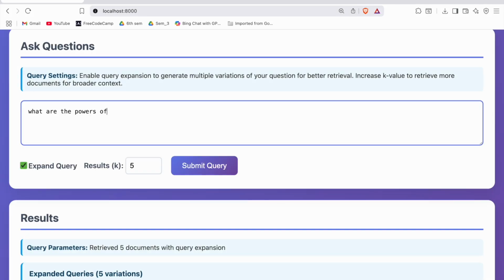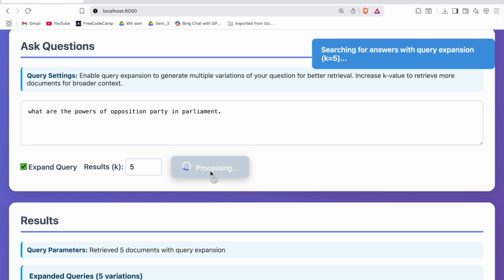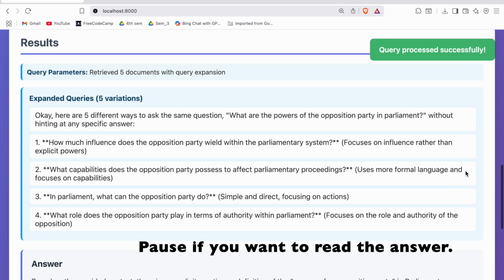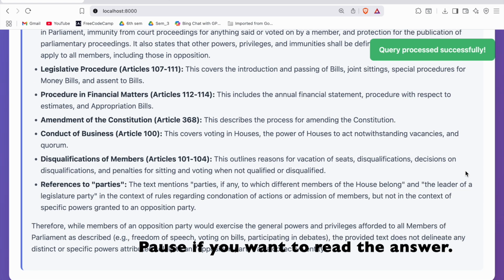Powers of opposition party in Parliament. This is the answer.